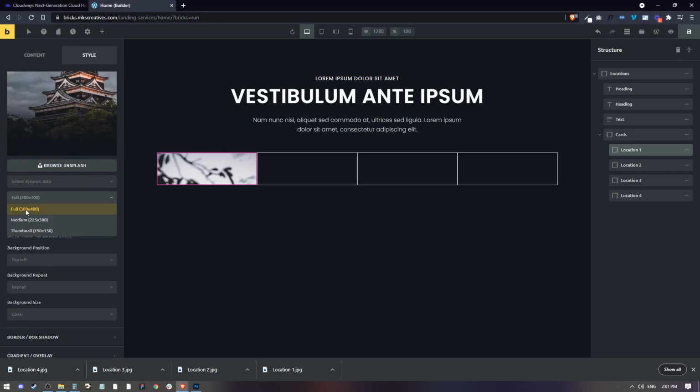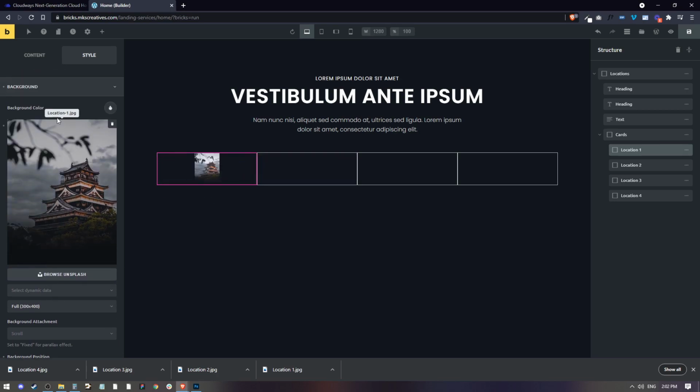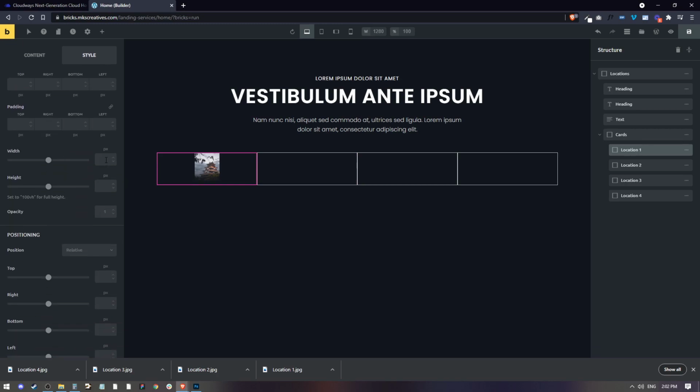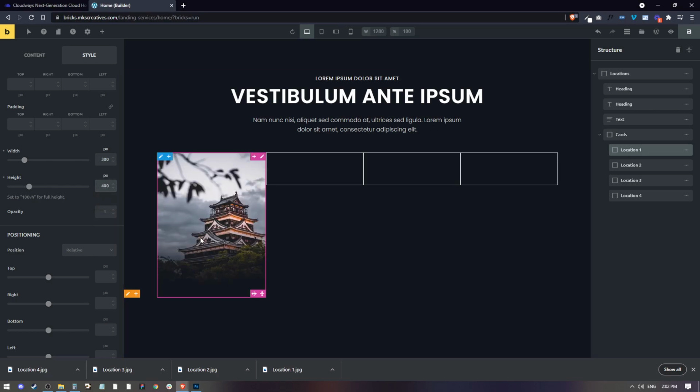So at the moment, we know it's 300 by 400. We want that to be top center, no repeat, and we want it to be contain. So what I'm going to do is I'm just going to test something here quickly. Back up in layout, because you can set the width of your cards. So I know the pictures are pretty much, let me just double check these. It should be 300 by 400. So the width should be 300 and the height should be 400. Yeah, so there we go, 300 by 400.